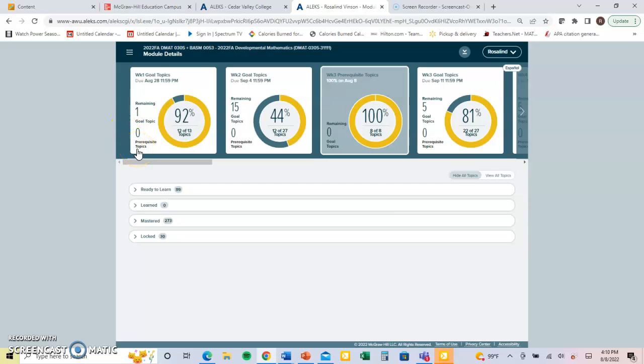That means that I really have a total of 1 topic left that I need to get done for this week. The prerequisite topics are topics that are necessary for me to unlock the goal topics. Everyone's number of goal and prerequisite topics might be different, but everyone has the same number of goal topics. This is the screen where you want to start each week. You can use these numbers to ensure that you are able to finish the week by the due date.